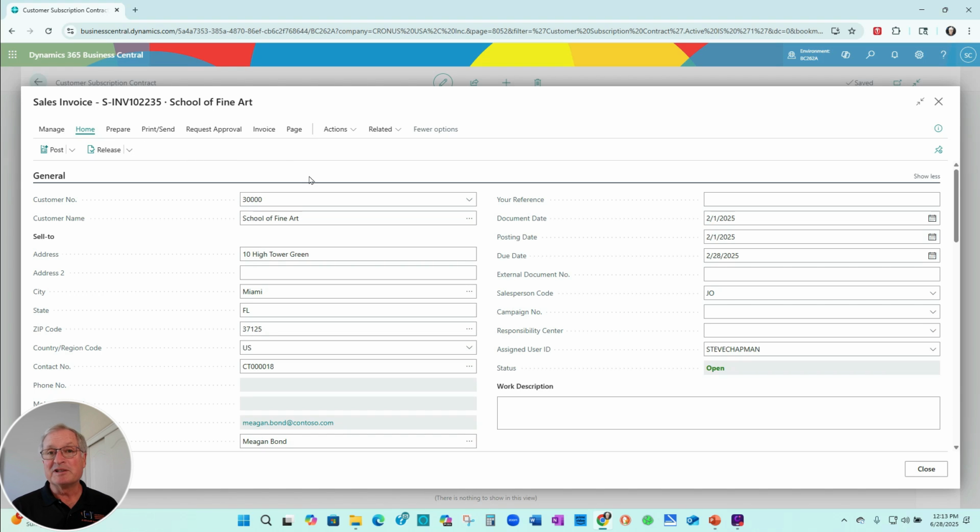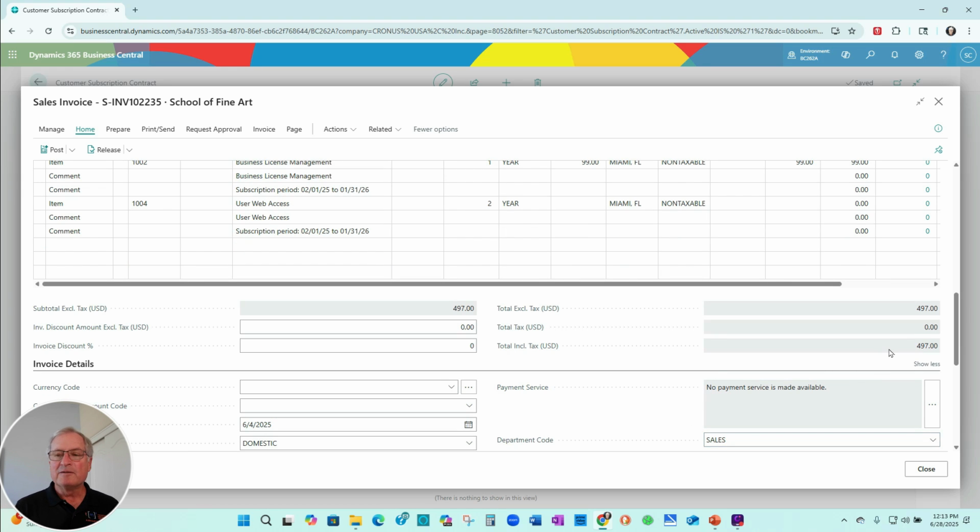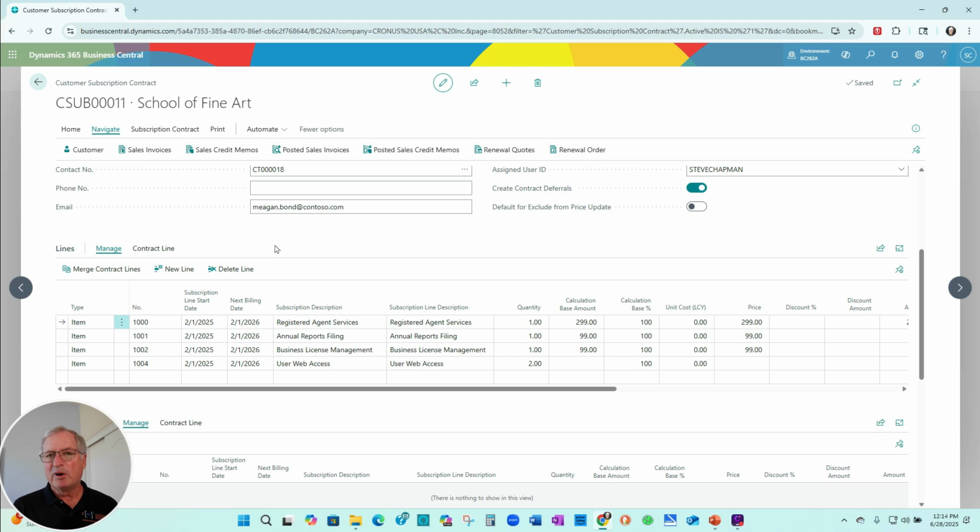So this is a sales invoice. It pops up automatically. I've got the header information here, and I've got the individual lines. You have some control over what's printed on the invoice. You can see that here. And here's an invoice for the entire year, $497. So I'm going to go ahead and post this. So I've posted that invoice.